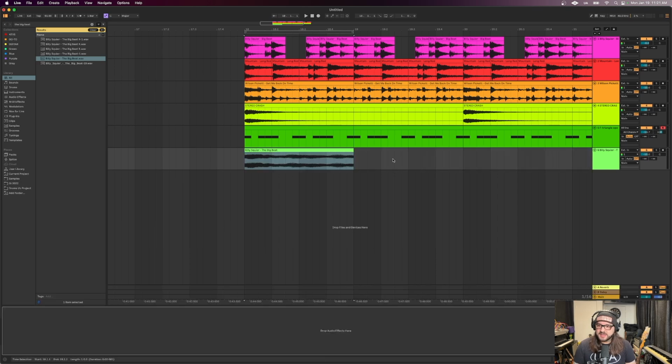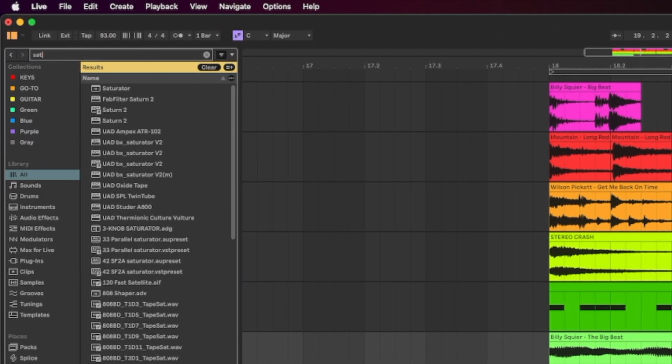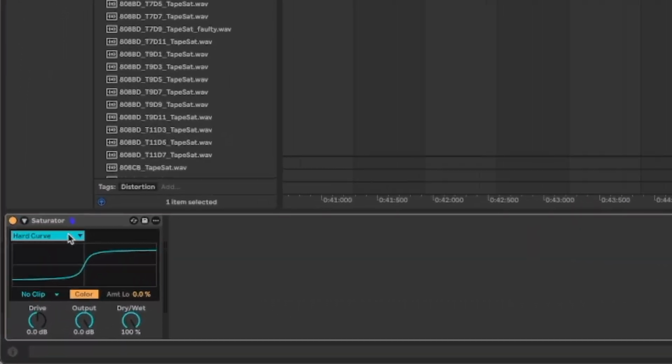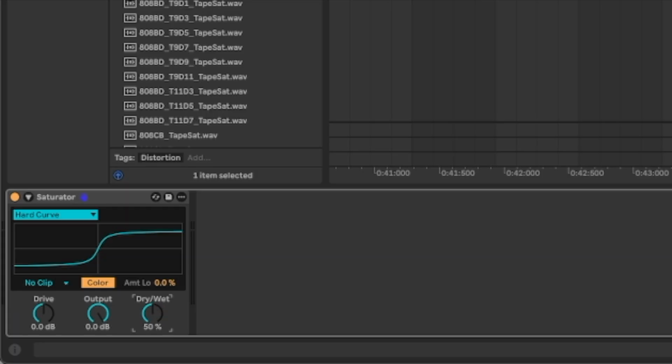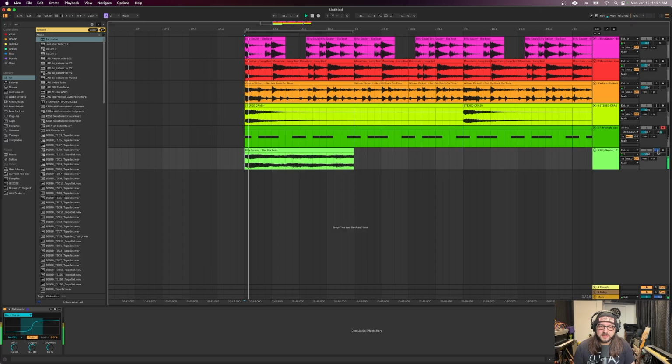Now, to get this playing nice in the track, we need to process it a little bit. I'm going to grab a Saturator in Ableton and drag that in. We're going to go to hard curve on the type. The next thing we're going to do is drop the dry/wet down to about 50. And we're not going to add much here, maybe just a couple of dB. Maybe we'll go 2.9. We're also going to drop back this output because it will increase the volume. So that gives us this.